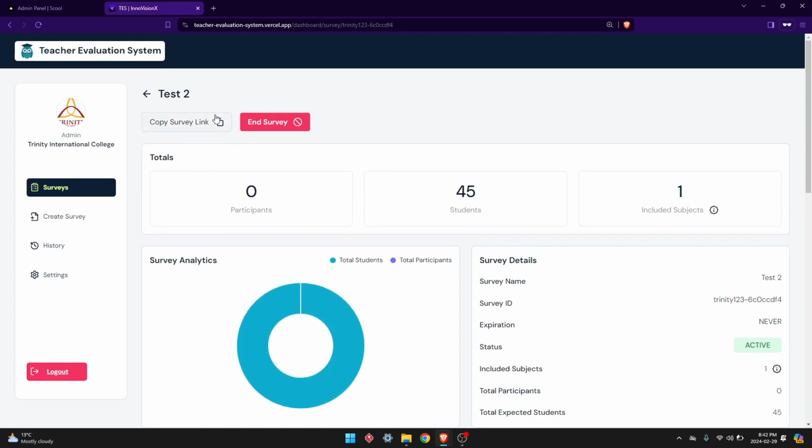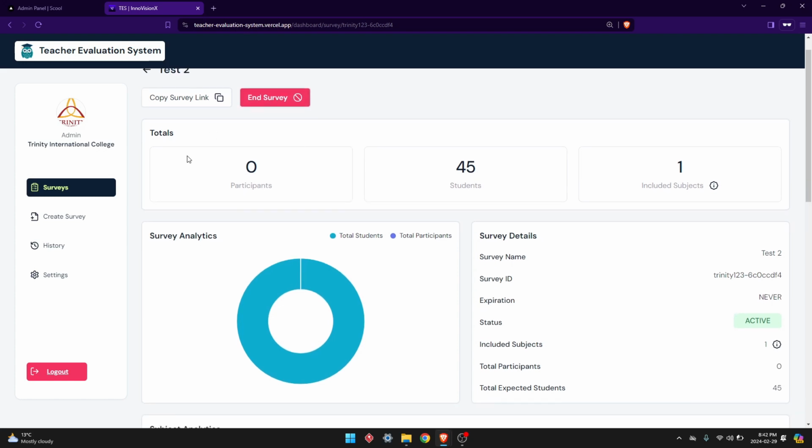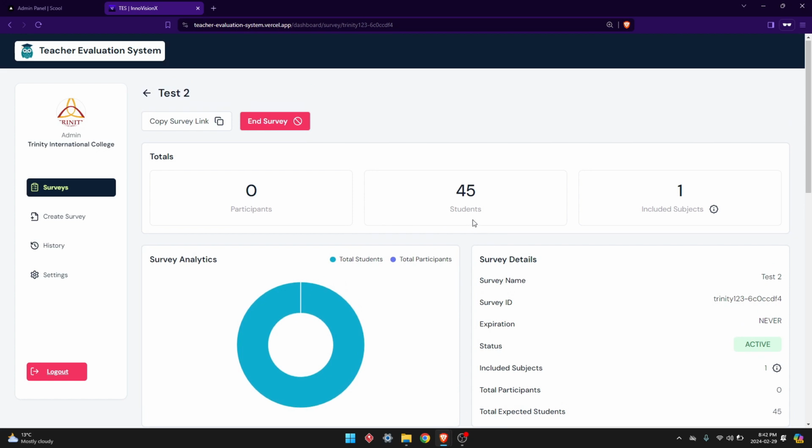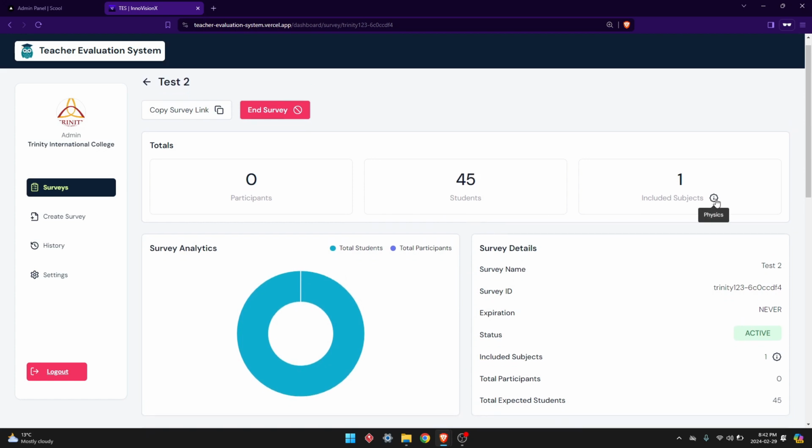So in the survey dashboard, we can copy the survey link, from where the administrators copy this link and send to their students so that students can participate. In order to manually end the survey, we can click on this end survey button as well. Here all the analytics is given, where total participants, total students. This is the expected students that we enter creating the survey, and all the included subjects will be rendered here.